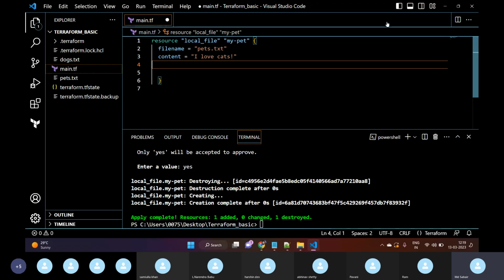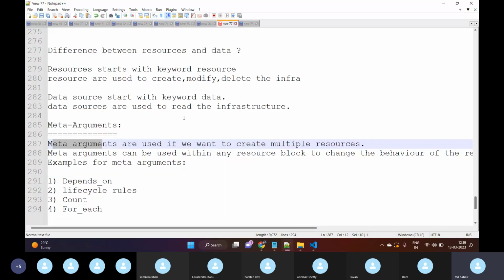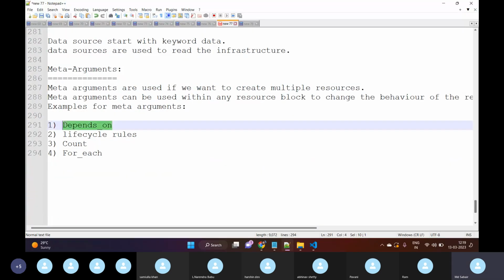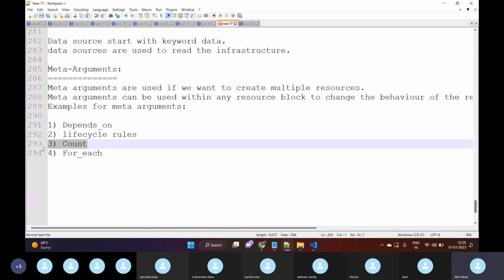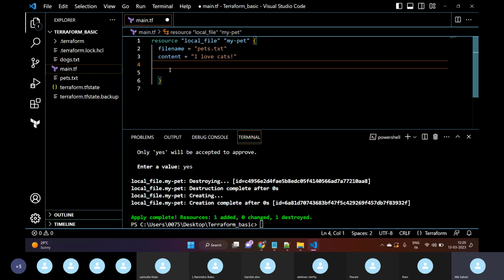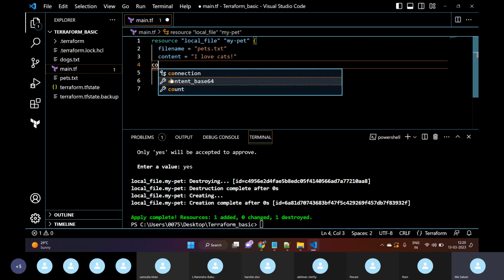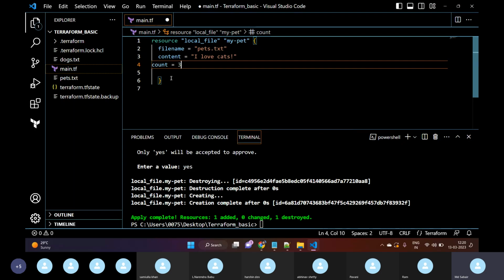Similarly, we have seen 2 meta arguments in our previous sessions: depends_on for explicit and implicit behavior, and lifecycle rules such as ignore_changes and create_before_destroy. Similarly, we have one more meta argument, that is count. If you want to create 3 files, I will use count equal to 3. This is nothing but our meta argument.